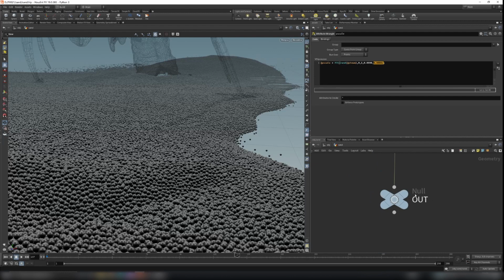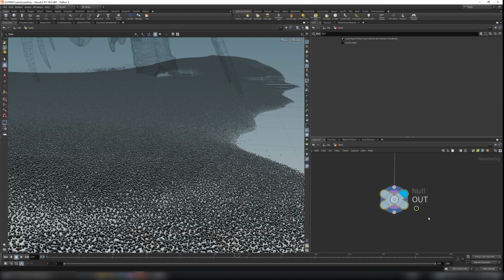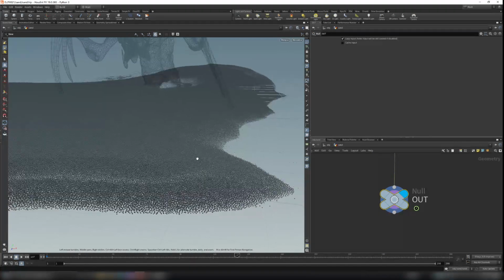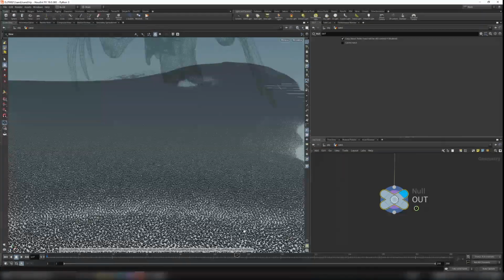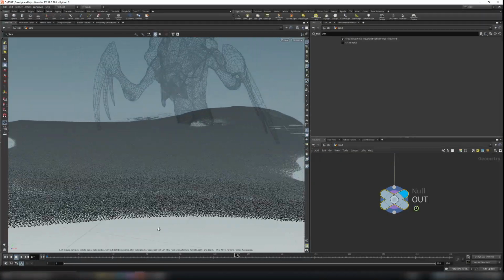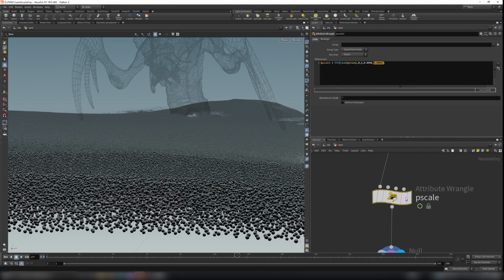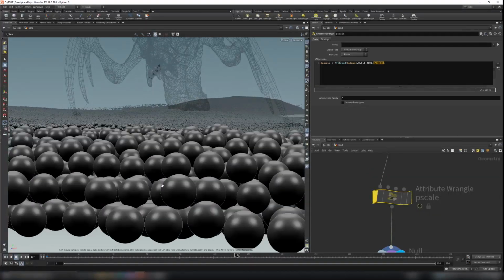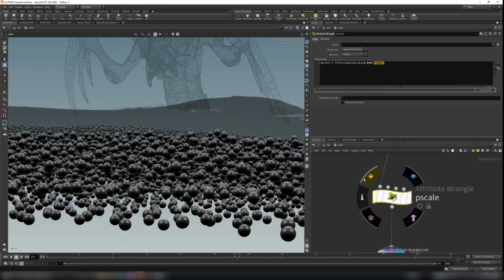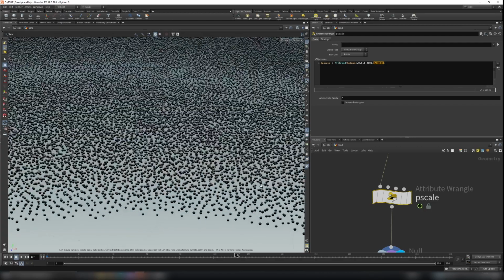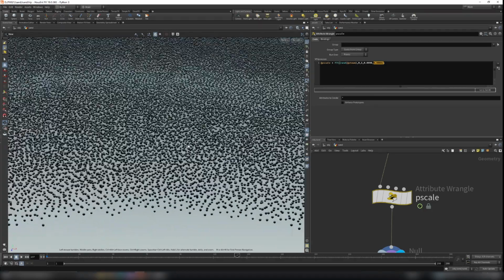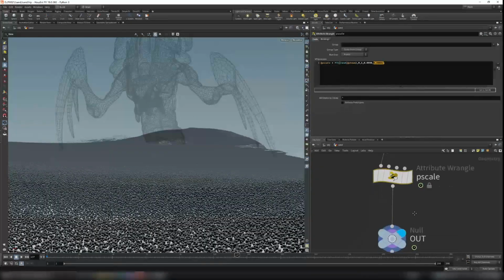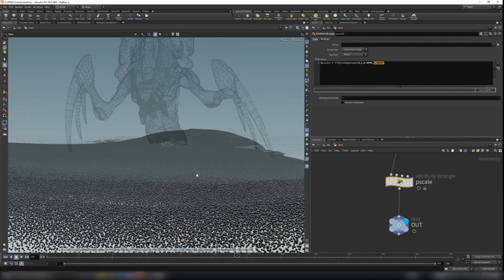So I just use a null here to output the sand. You can see in the viewport, these are also affected by the pscale. So if we disable the pscale, all the spheres will be the same size. And now that we have our pscale, you can see they can have different sizes here. So yeah, that's it for today.